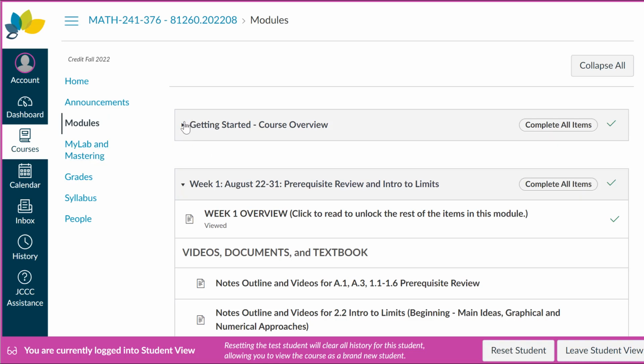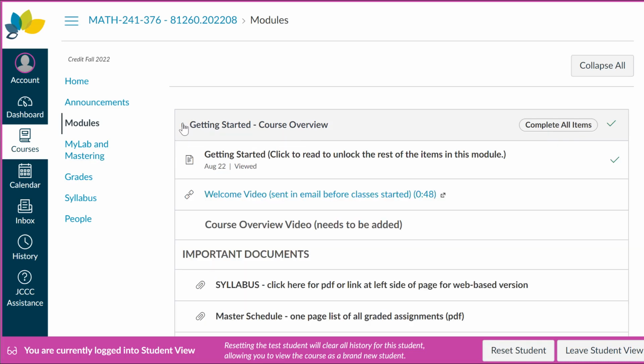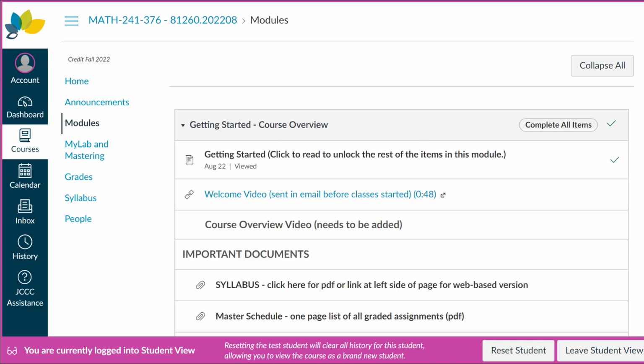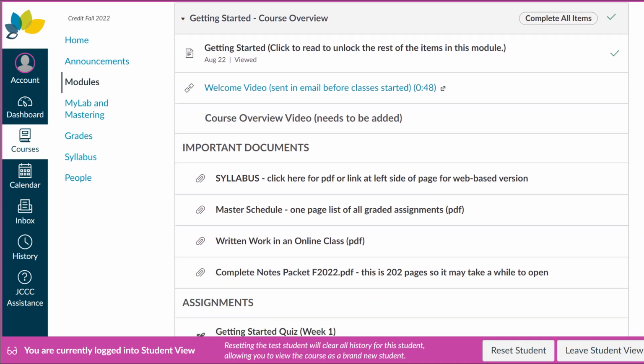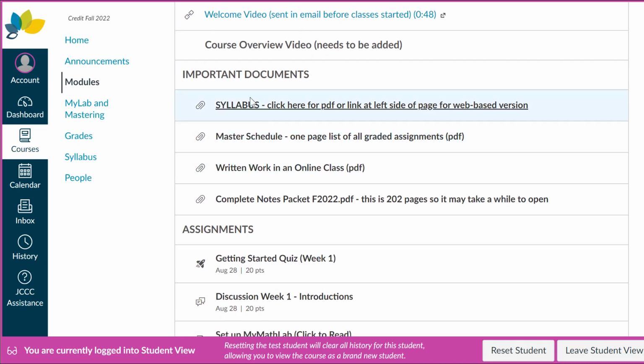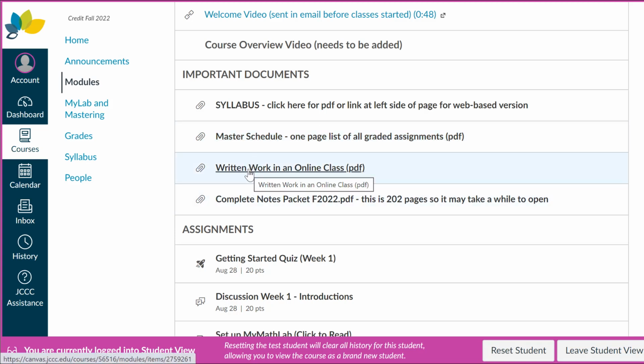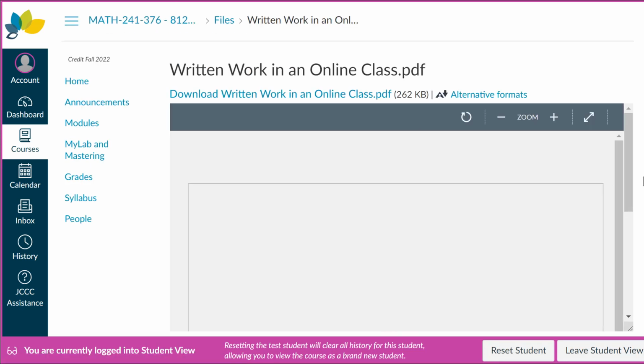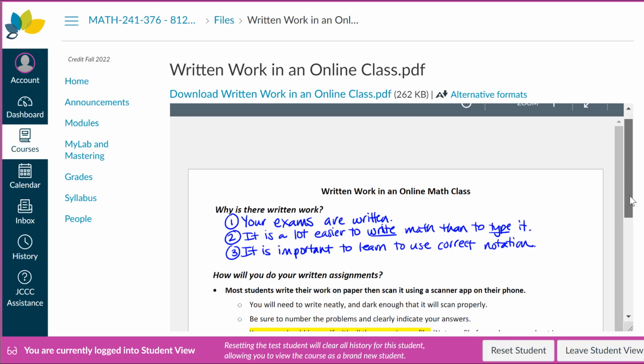Okay, I'm going to go here and talk to you a little bit about scanning your work. So I'm back here in the Getting Started module. In the Getting Started module, it says there are several things to read. So the syllabus, be sure you read that, or you can click over here for an electronic version. We'll talk about the master schedule later, but right now I'm going to click on this written work in an online class. So this just explains a little bit about why you're doing written work and different ways to actually do the written work.